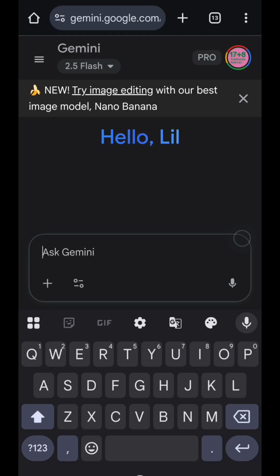Today I will show you how to create a custom font design super fast using Gemini AI with the Nano Banana tool. So let's jump right in.